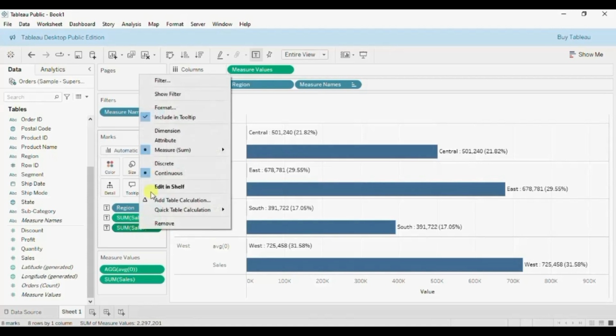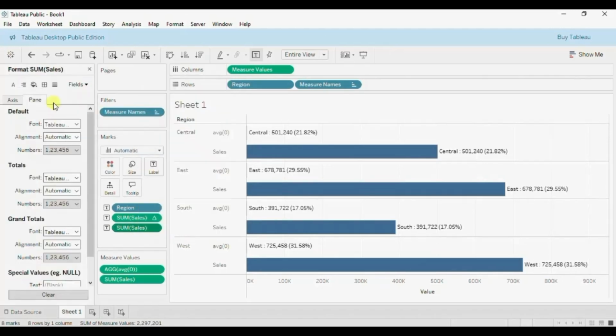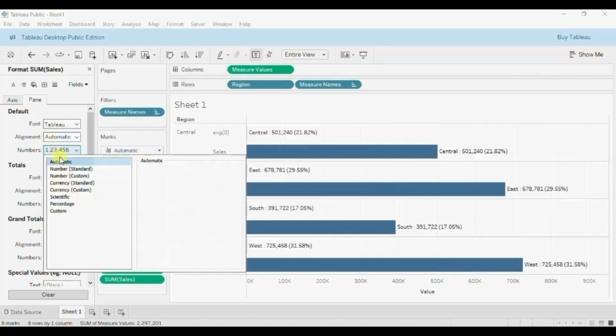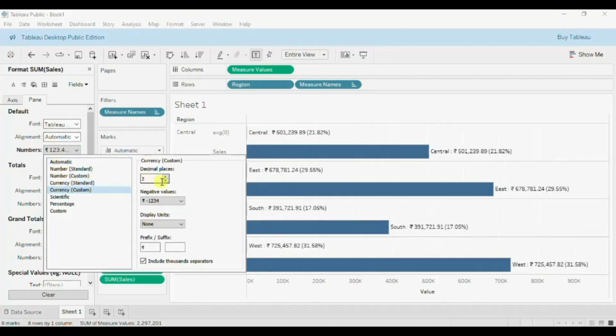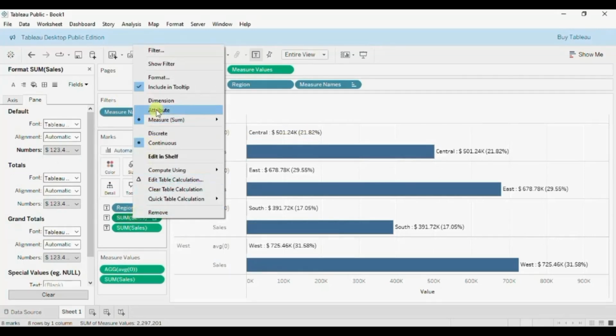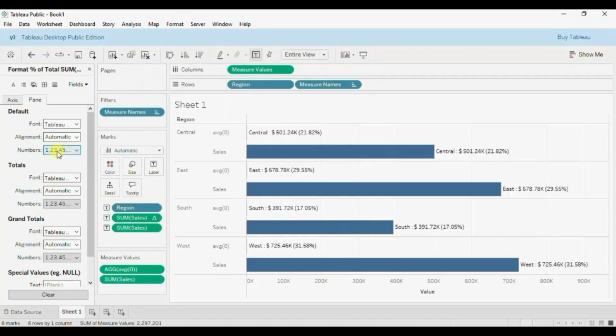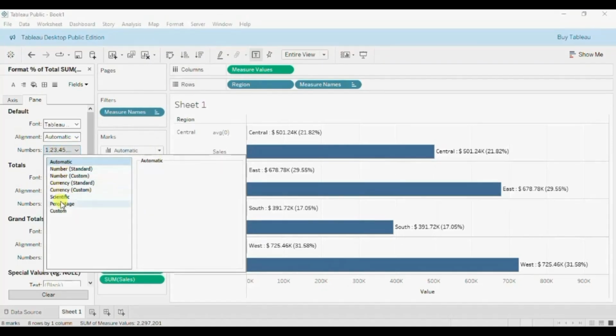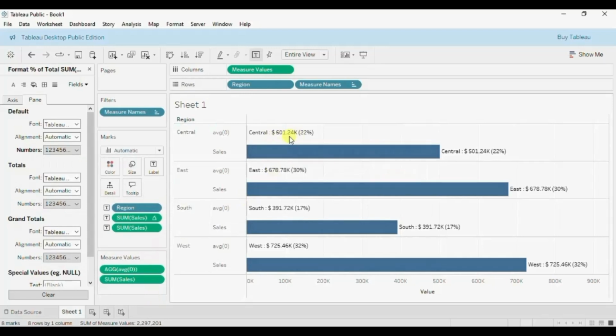Let's change the format of sales to show the sales in terms of dollars. So right click on sales, click on format, go to pane, under the numbers drop down go to currency custom, and from here display units will be thousands and the prefix will be the $ sign. And let's also edit the percentage. So right click on the percentage of sales field, click on format, then under the numbers drop down click on percentage, and we don't want to show any decimal places. Now the labels look good.